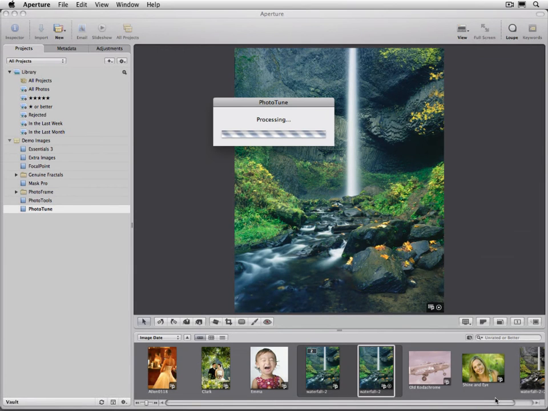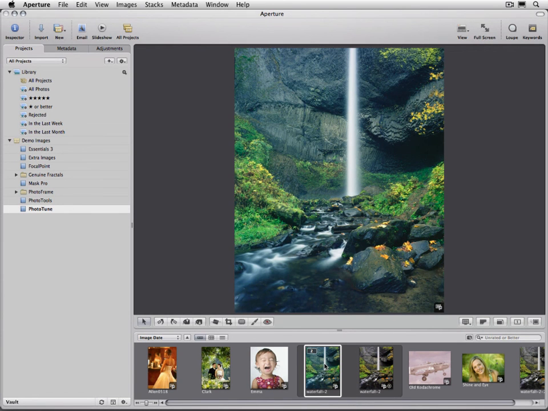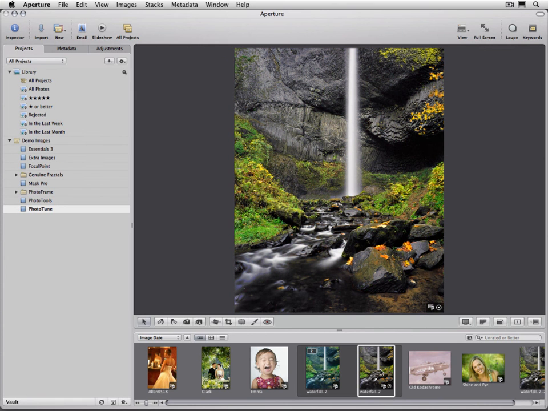The image will be saved, and we'll be right back inside of Aperture. Aperture automatically handles creating the new version and duplicate file for me. So you can see here, there's two versions of the image, the original and the adjusted version right there. That's how easy it is to use PhotoTune inside of Aperture.